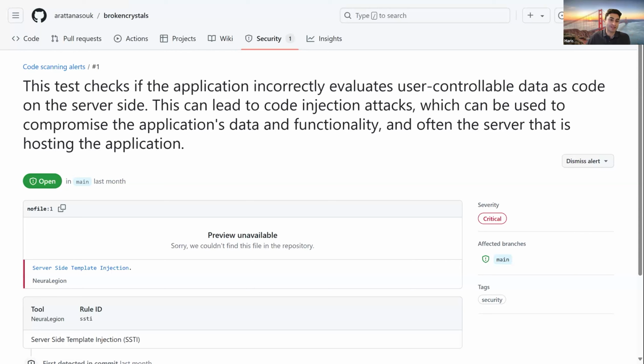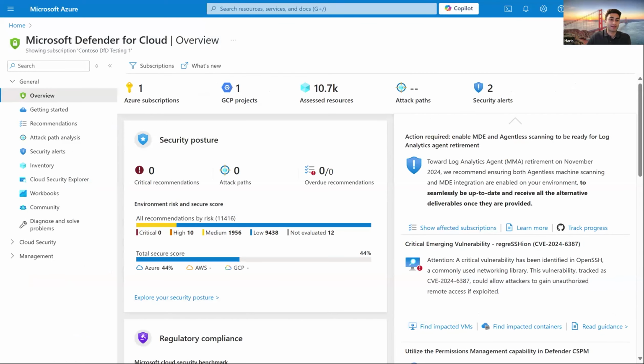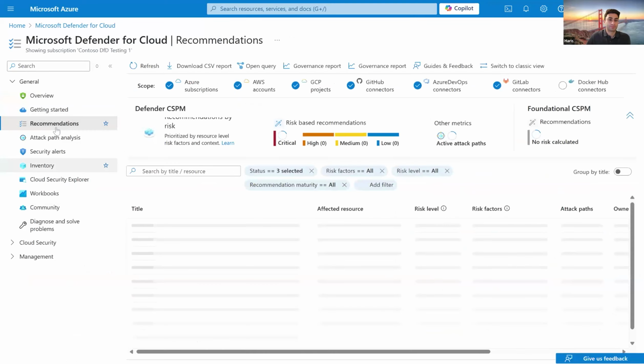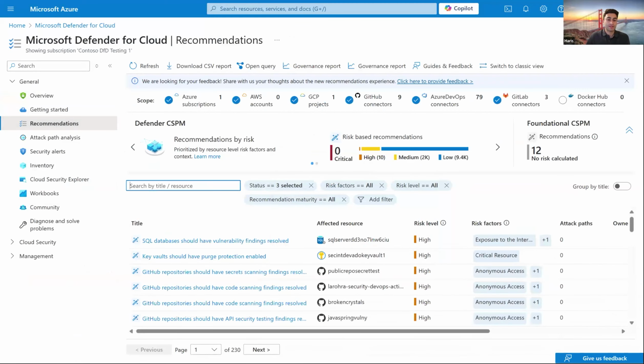Security teams most likely won't have access to source code repositories. They won't have that level of visibility, but it's super important from a central security standpoint to know if somebody's pushing any insecure code into production. So let's go ahead and see how this looks within Defender for Cloud. Here, I'm going to navigate to the Defender for Cloud portal. And here we're going to go into the Recommendations tab. Within recommendations, I'm going to search here for API security testing.